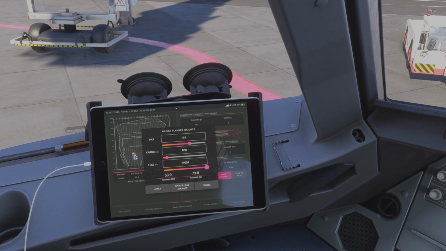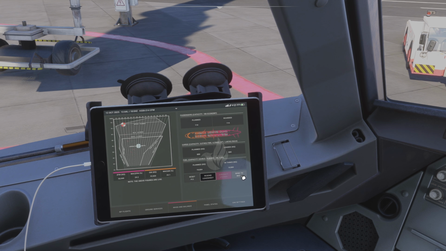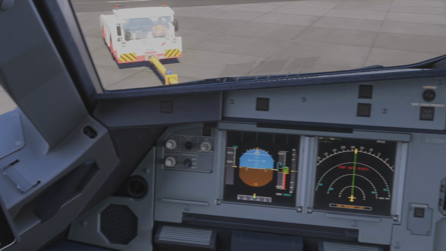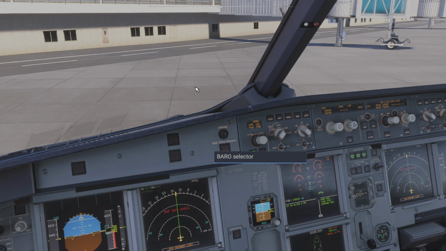Sevilla-San Pablo, which is in Portugal. No, it's in Spain. It's going to be about a 4.5 hour flight, so it is quite a long haul for this plane. But anyway, I'll get that loaded in, instant once again, and send that to the MCDU. Now, we need to set our QNH, which is 1016 today.